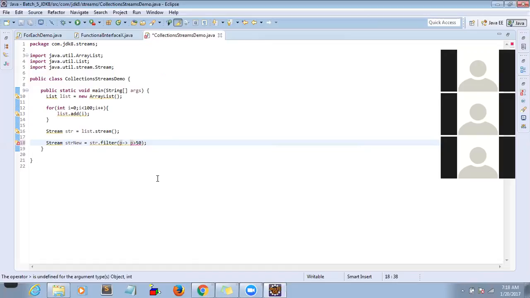Somewhere we have to define the integer, right? Integer is not required. So what is this saying? The operator is undefined for arguments Object, Integer. So here we have to define Object. I will tell you why Object.